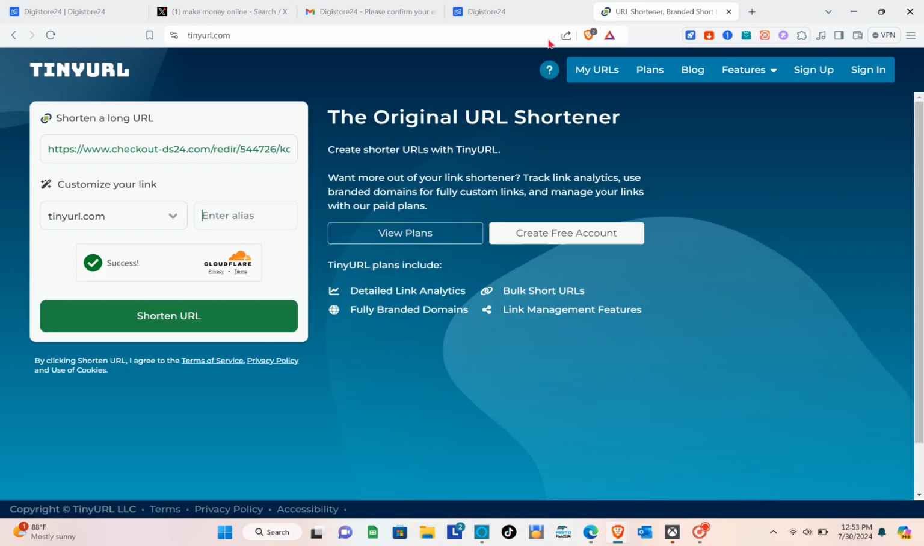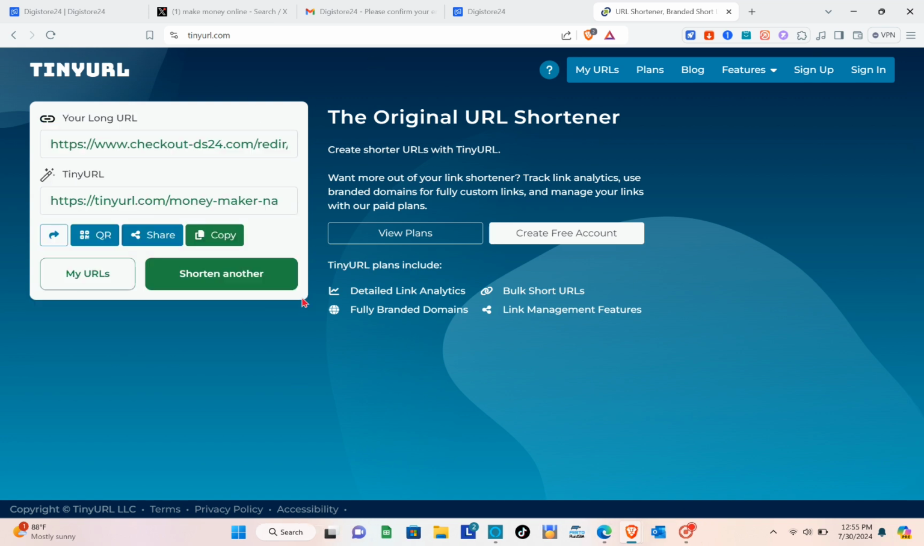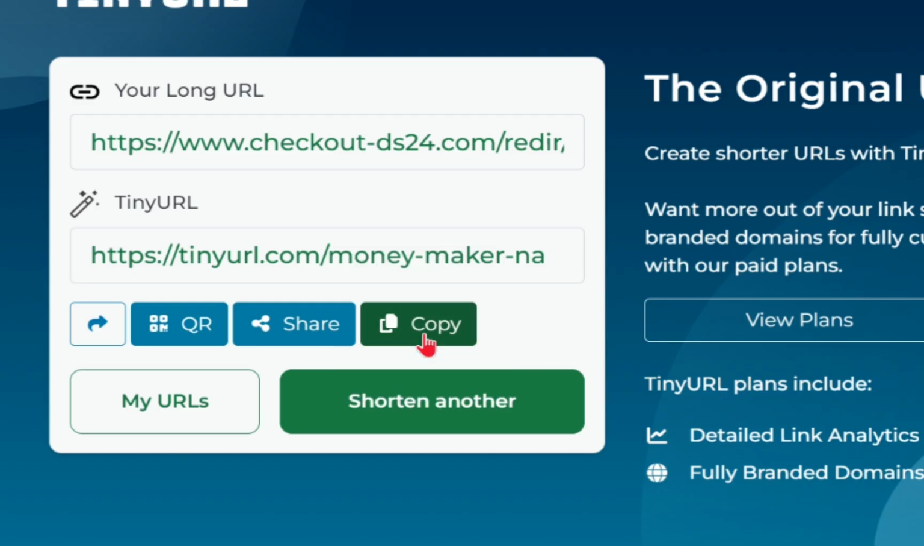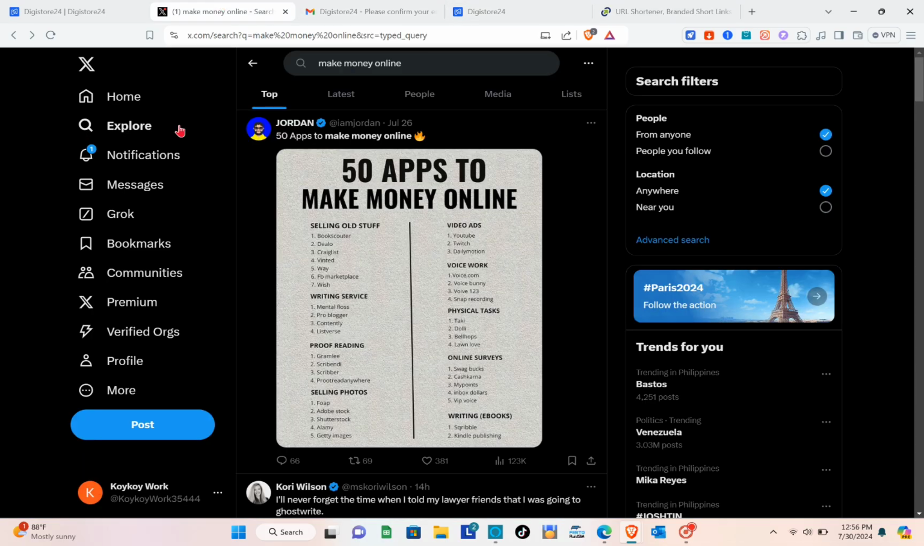And then for example, I'm going to use this name, or just simply type out something like make money, and then you just have to shorten the link. After that, you just have to copy this one, and then you have to go to your Twitter account.